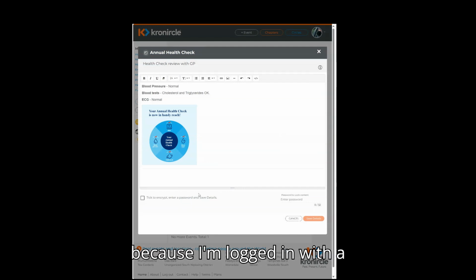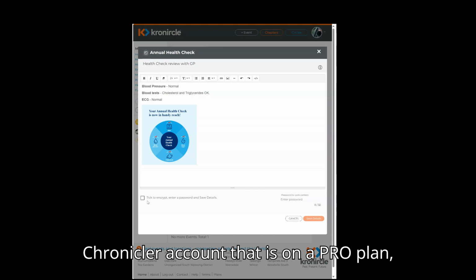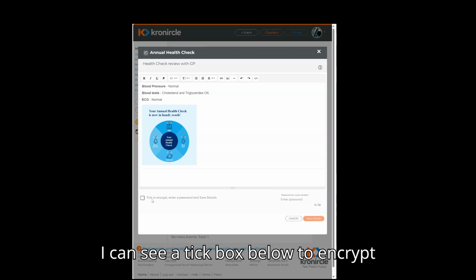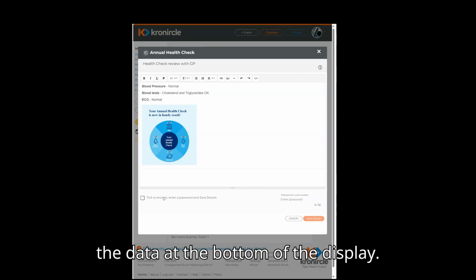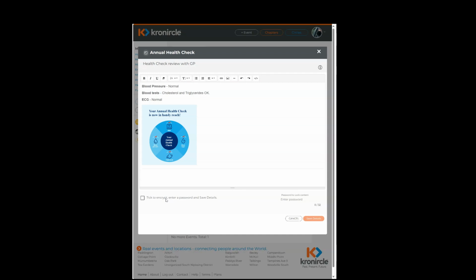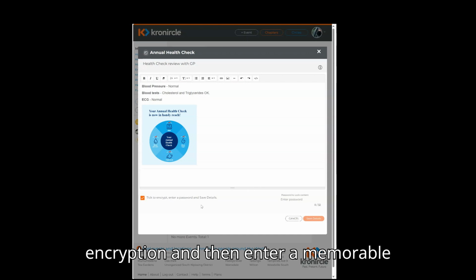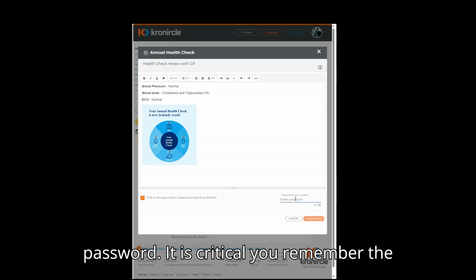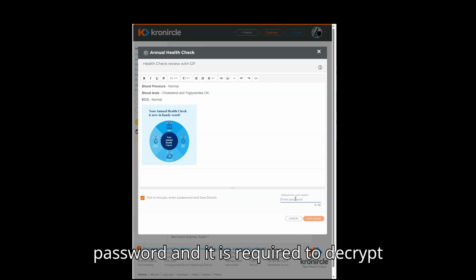Now, because I'm logged in with a Kronircle that is on a Pro Plan, I can see a tick box below to encrypt the data at the bottom of the display. So click on the checkbox to enable encryption and then enter a memorable password. It is critical you remember the password, as Kronircle does not store the password and it is required to decrypt the data.